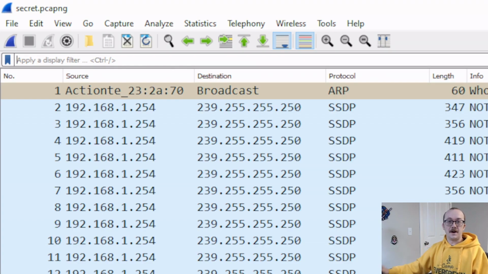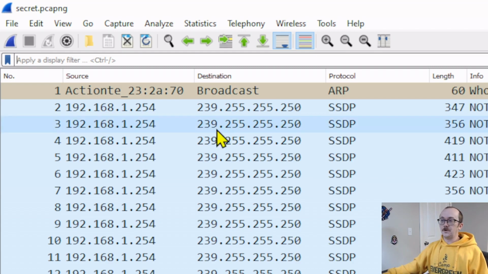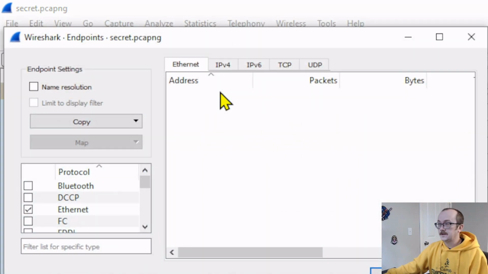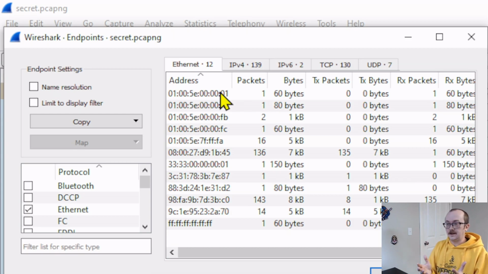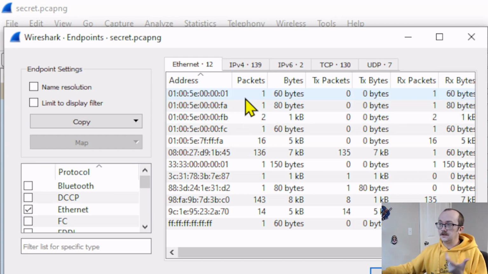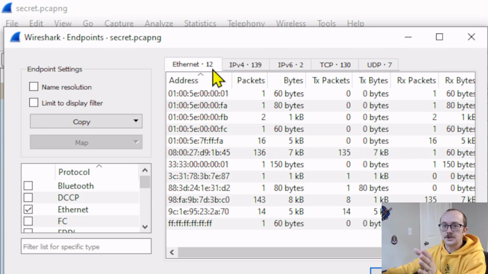Okay, I've uploaded a file called secret, and we're going to fly on over to Statistics and go down to Endpoints. Now there's a little bit more happening inside of this particular capture, and I am going to be looking particularly at the Ethernet, which is interesting to me, and IPv4. Now I can see right away that there's a very unique relationship between Ethernet and IPv4. I've got 12 Ethernets, 12 MAC addresses in here, and then I've got 139 IP addresses, which is pretty weird.